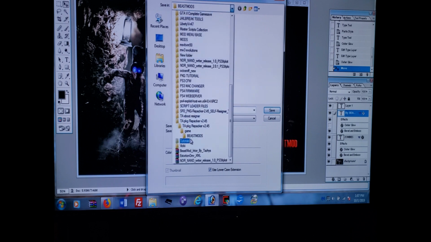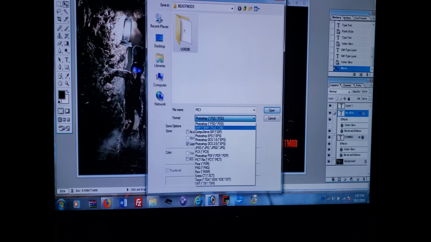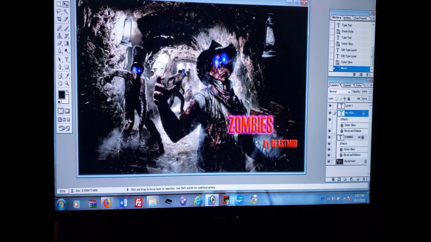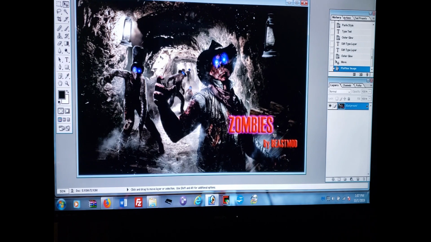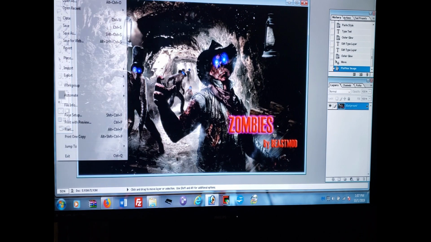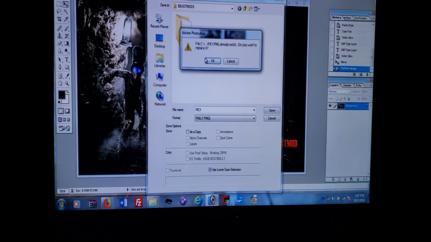Game, BEASTMOD. We're going to go into here. Go back. Oh, damn it. My bad. And again, saving this. Before you do that, I broke the cardinal rule. Layer. I need to flatten that image. Now I need to save. And I'm going to go in here and save that. And we're going to overwrite it.